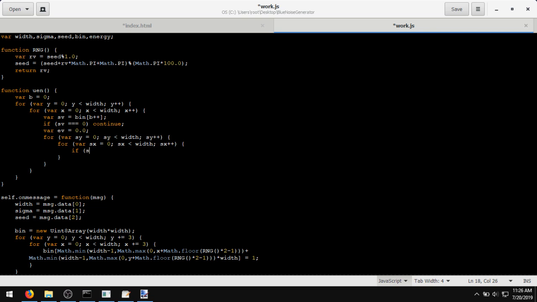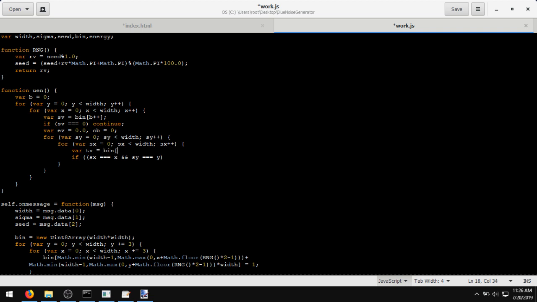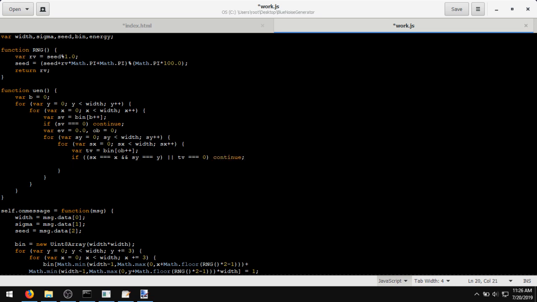So I need to check two things. First of all, if this point is equal to the current point, then we skip it. Or if there's no point here, so if the binary pattern is equal to 0, then we skip. Otherwise, we add. Our energy equation is the negative distance squared.